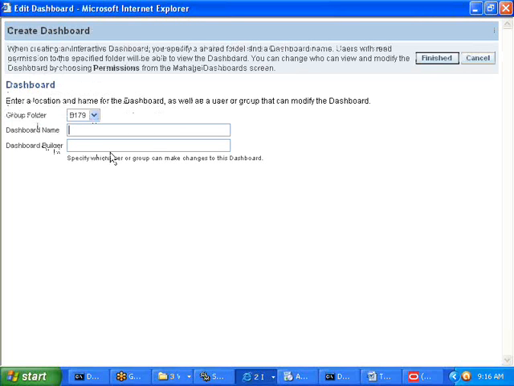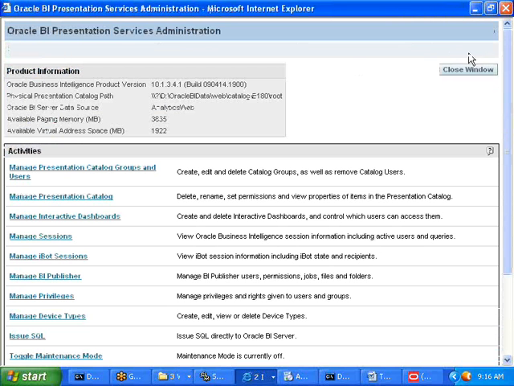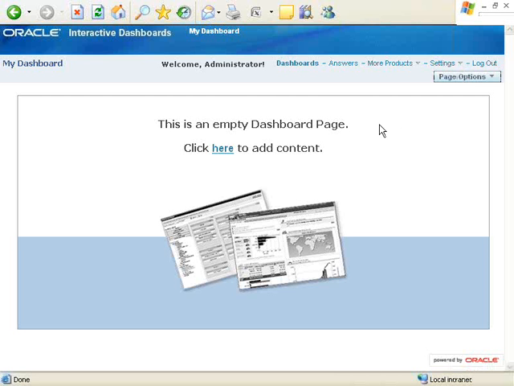Provide dashboard name as DB1. Click on Finished. Again Finished. Close window.